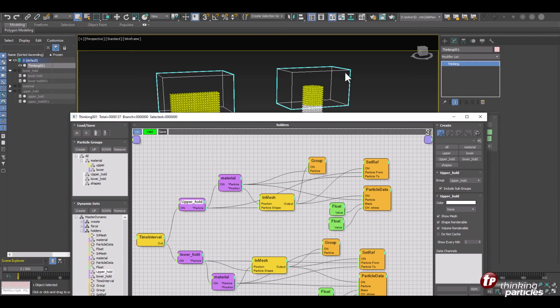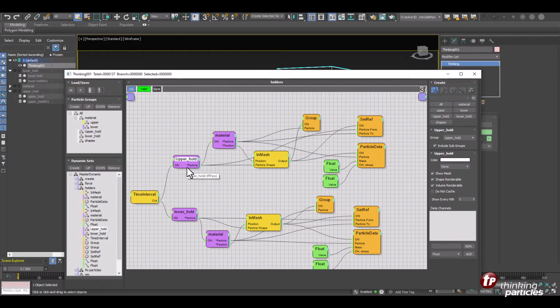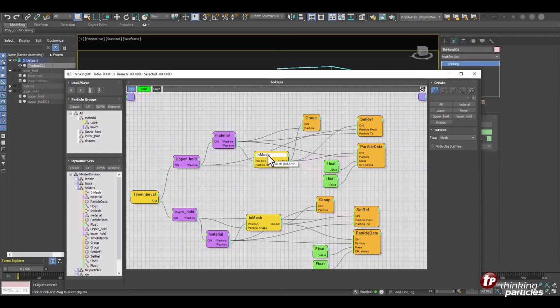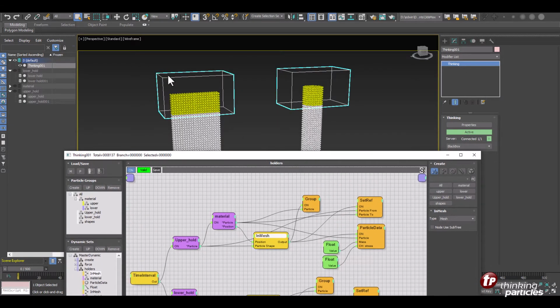So for every upper box that is there, we will get a particle, and this particle is activating the material particle group. And then we will spit out all the material particles and check these material particles with an in-mesh operator. The in-mesh operator is very simple, straightforward, but really powerful. It looks if a particle is inside of a 3D Studio Max object. And when this is the case, we output the flag, yes, it's inside. Then we change the group.